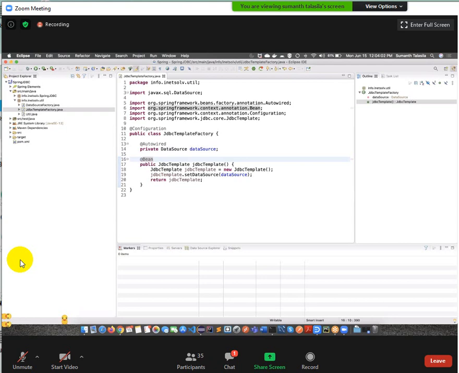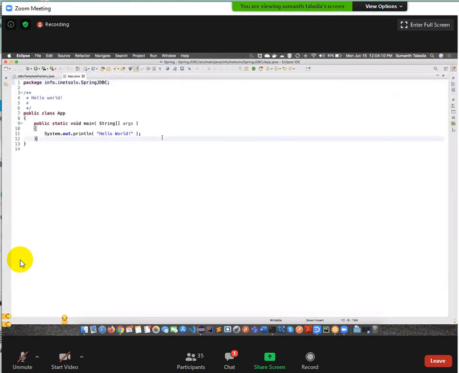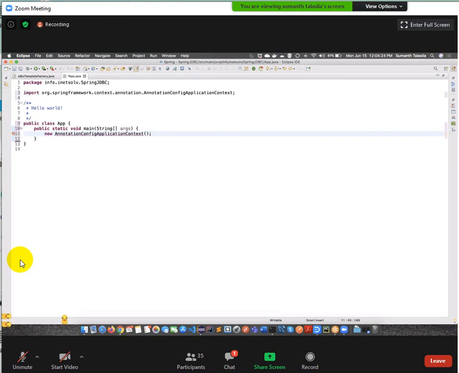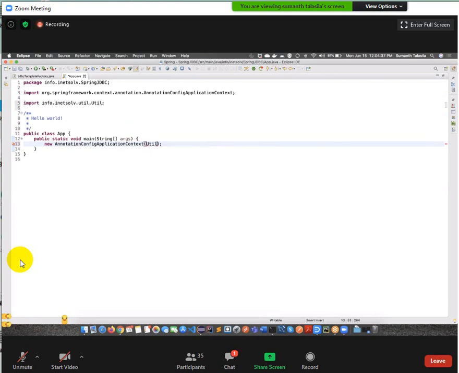And app.java. We need to go to app.java. In the app.java, we'll get the JDBC template object from the template factory. Create a container object: new AnnotationConfigApplicationContext of the util dot class.